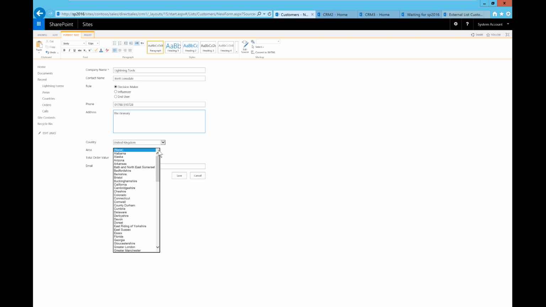Now, it would be obviously great if I didn't have to scroll through all these different states and counties to find what I'm looking for. I'd really like it to filter the area based on the value that I put inside the country. So we're going to do that in one of the examples in the demo. However, in Northamptonshire, for those of you that are interested, that's pretty much bang in the middle of the country.